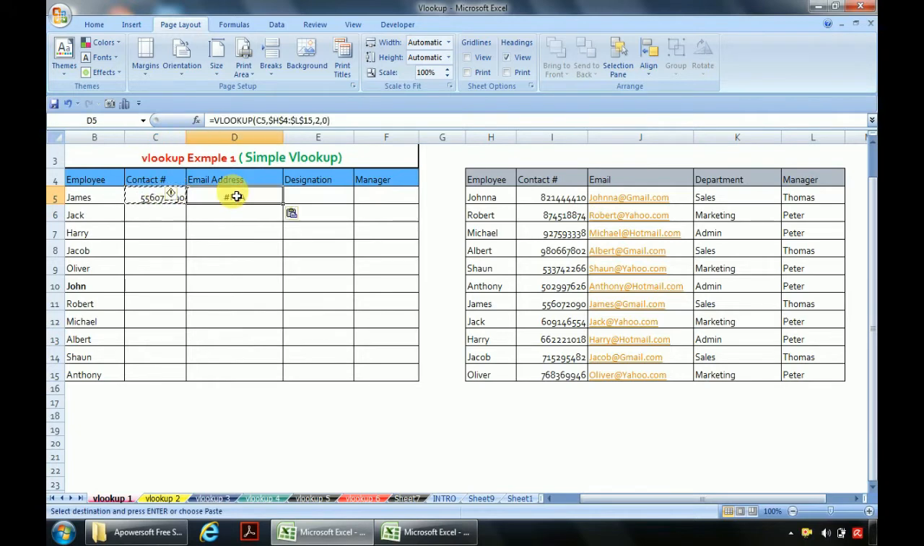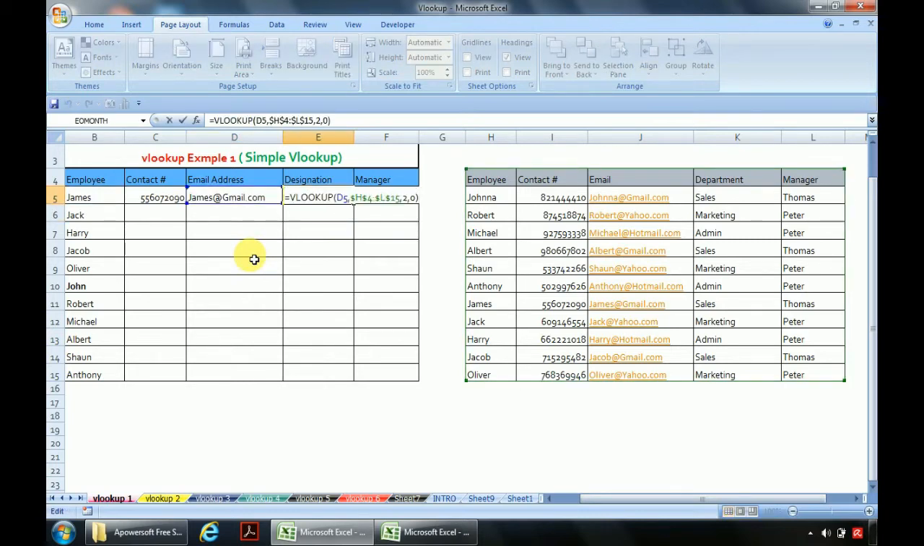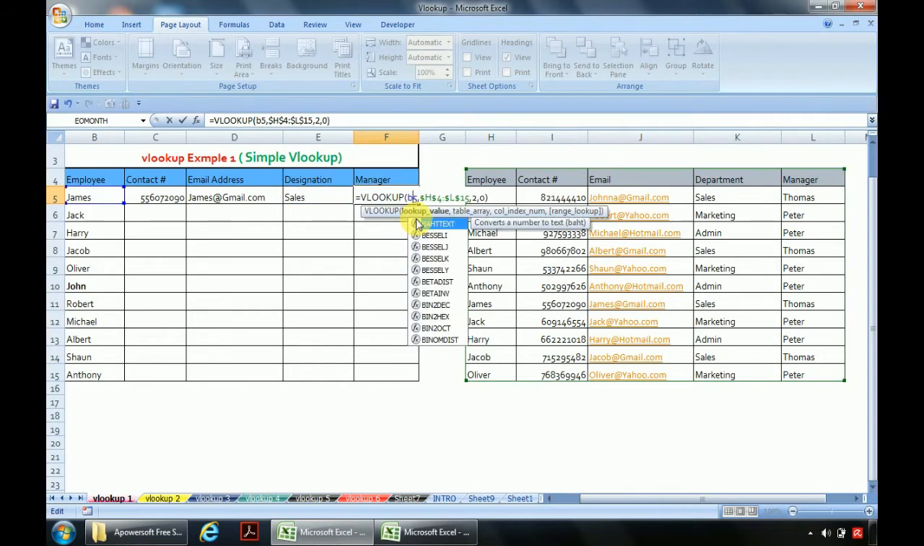Okay, we will paste this for other employees and we see we are getting NA because the lookup value is changed from B5 to C5. So we will have to change this manually to B5, and then the column index number is now going to be 3 comma 0 for email. For designation, again we will change the lookup value back to B5 and 4 comma 0, and for manager we again have to change the lookup value back to B5, and the column is 5, so 5 comma 0.